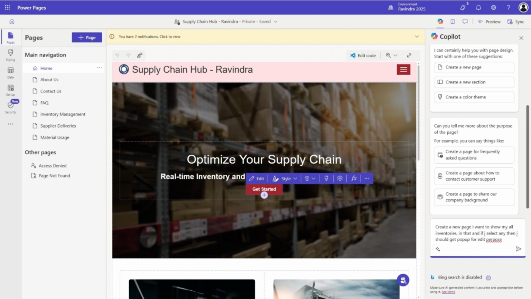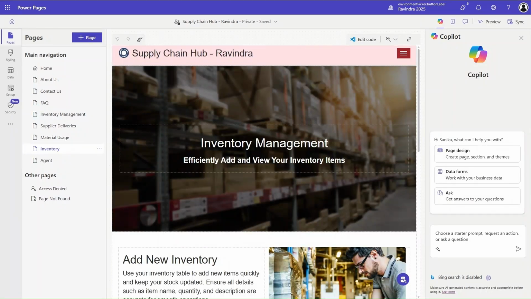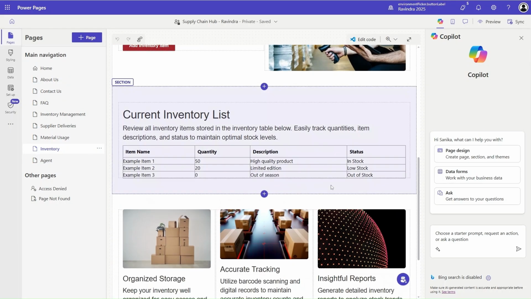If you see the typo mistakes I have made, I give a prompt: I want to show all my inventories, and if I select any item, it should pop up for editing. You can see our page is generated now.